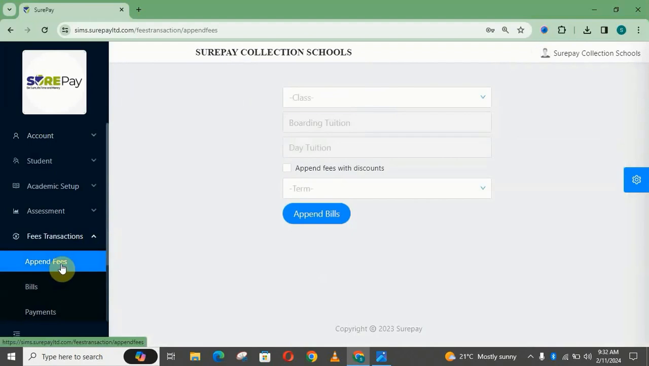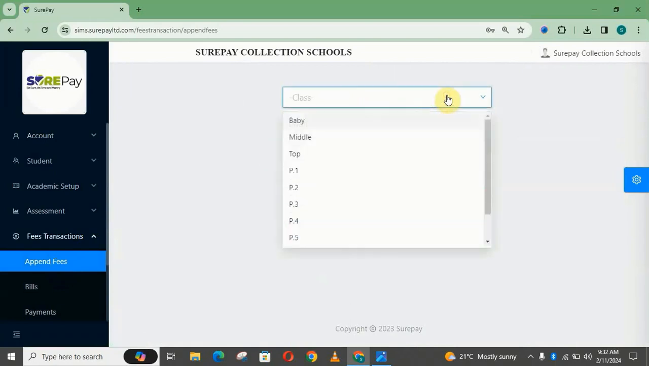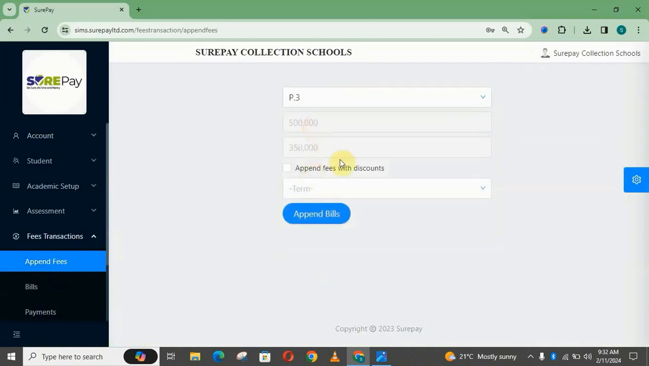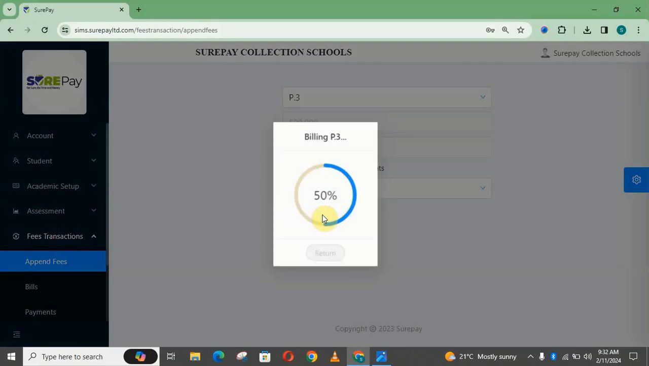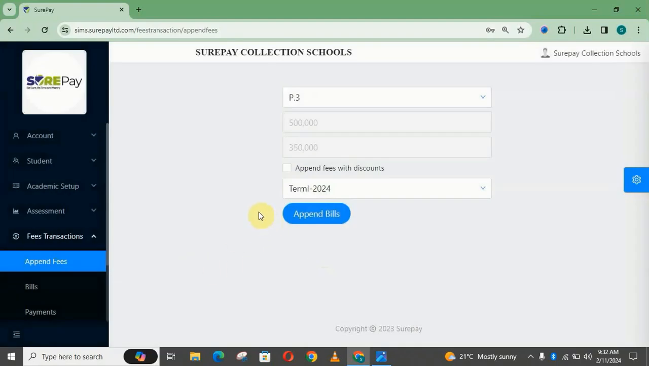This is where we always click to set or bill the entire class all together at once. By selecting, for example, a class, maybe primary 3, they will display for you the amount that is for boarding, also the day scholars as well, and then you have to select the term you want to bill and then click append bills. So this is going to bill all learners in that particular class, and after you've completely billed them, you can click return. In case you had learners in primary 3, those learners will be billed.